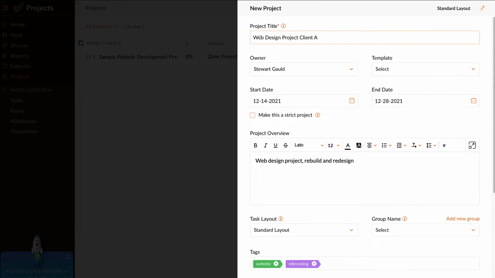Now down here under project name, you can see we've added the project name. Then we have the owner. You can select the owner of this project that is responsible for managing this particular project. Now over under template, you can go ahead and select a template if you've created a template for your project. Remember, under the setup, you can create templates for milestones, projects, tasks, if you like. However, we're not going to use a template.